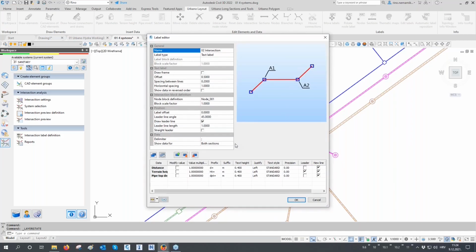Basically, it looks like the standard configurations for the labels, let's say for the nodes, that I showed you during the previous sessions. And here you can see that you can define which data you would like to see in the intersection label. For example, here we will see the distances, terrain height, and pipe top depth.